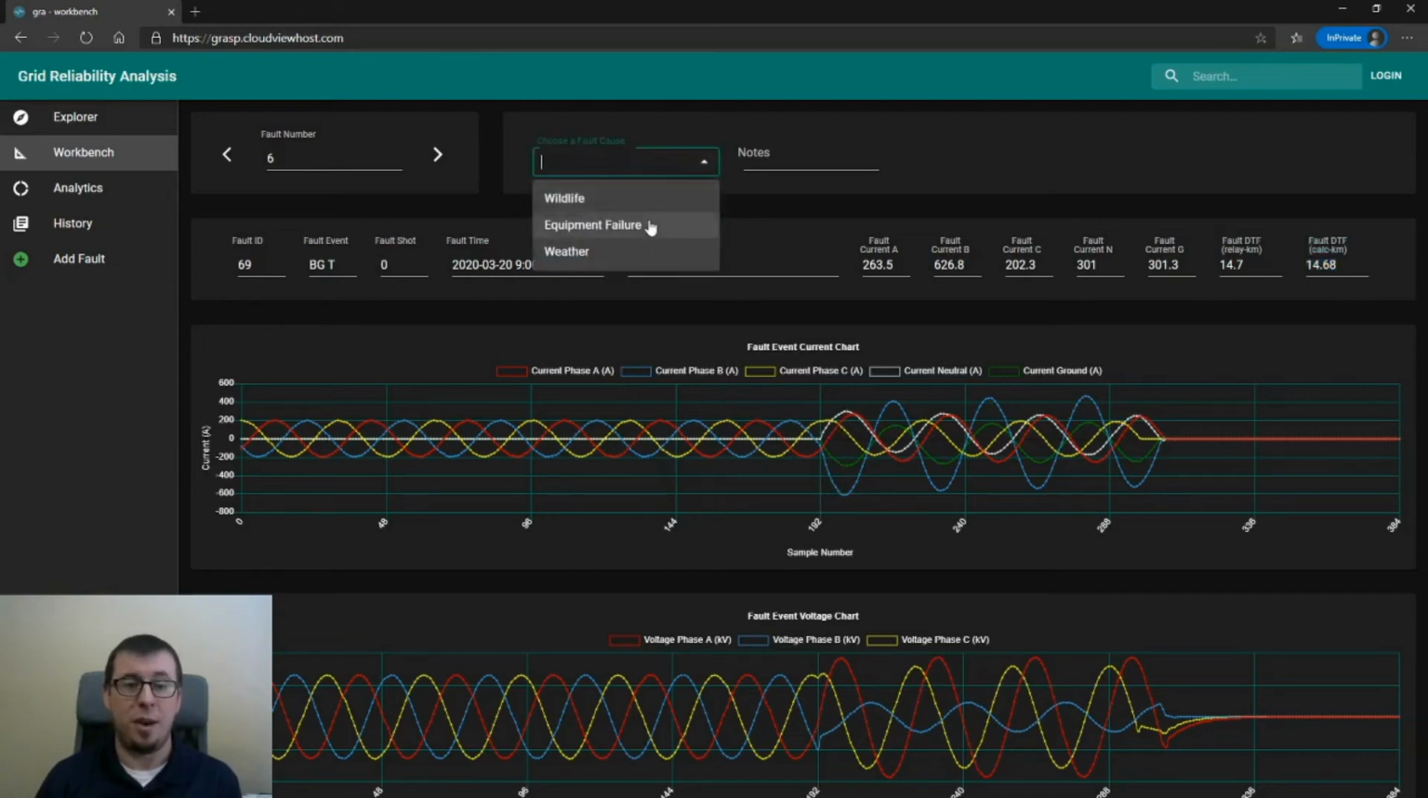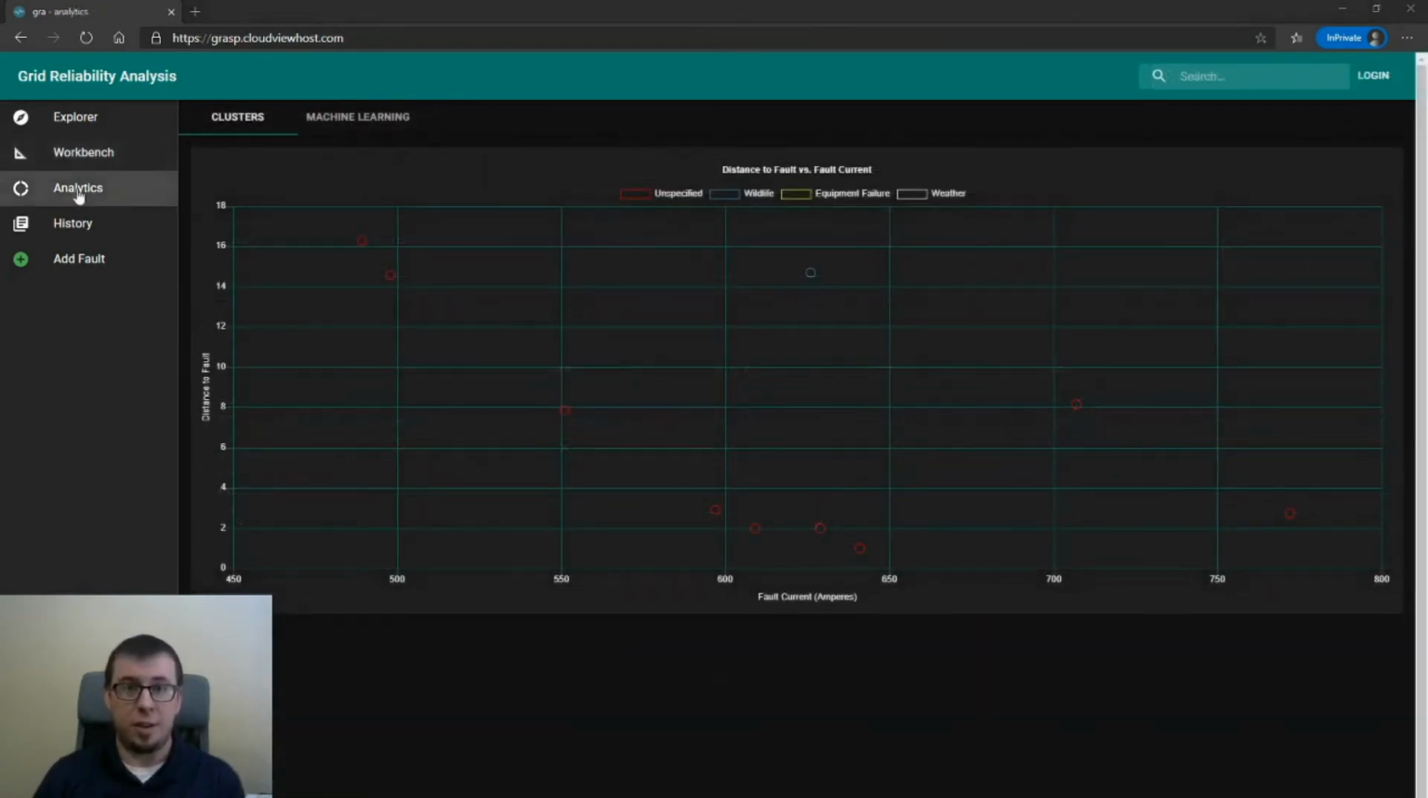So now that we're in the fault, we can go ahead and update some notes. In this case, we know that this fault was caused by wildlife, specifically a squirrel. So now that we have this information captured, we can move on to the analytics portion. In the analytics section, we have demonstrated the software platform's capabilities as far as graphing, clustering information, and showing relations between data. In this graph, you can see we are graphing the distance to fault to the fault current. Now that you've seen the clustering ability of the software platform, we're going to move on to the History tab.